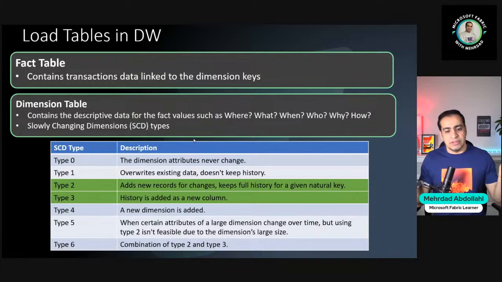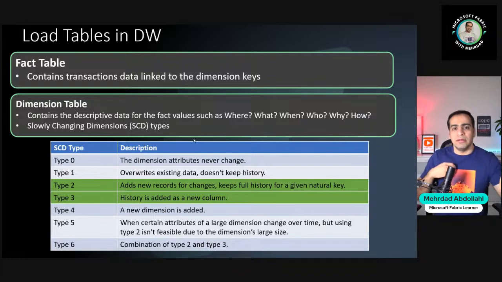Type 0 says the dimension attributes never change, so it is going to be as is. For example, the name of the month is not going to change, so we can leave it as is. Type 1 is going to overwrite existing data, and it doesn't keep the history, right? It is used when we don't need the history. It is going to, for example, just reload everything, truncate the table and then load the new data.